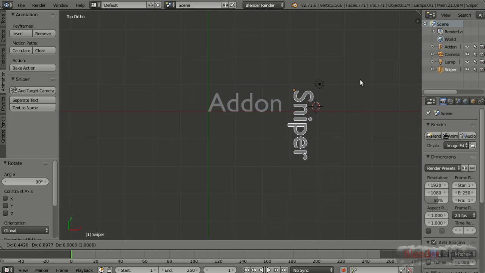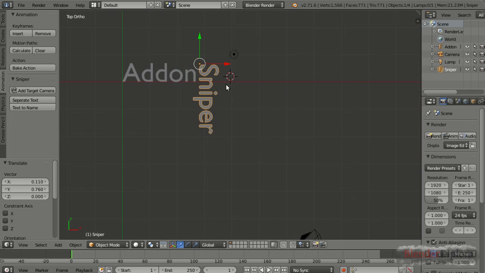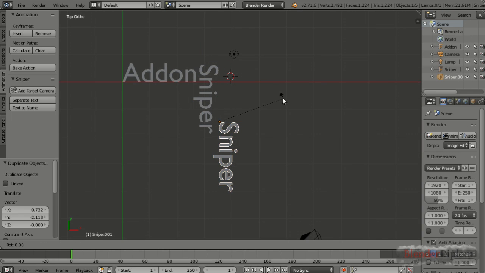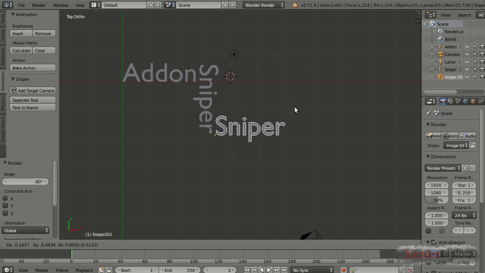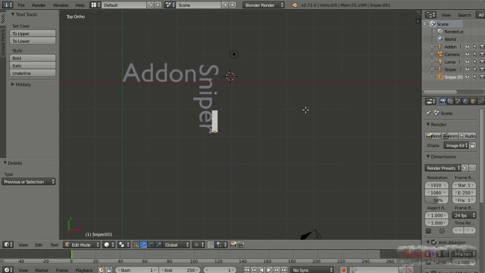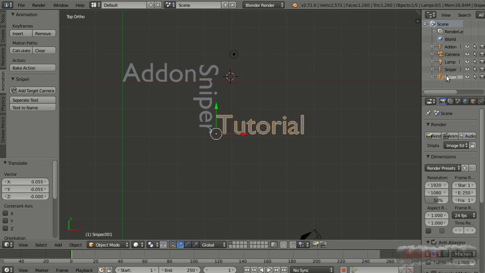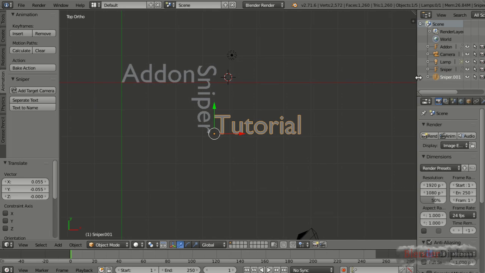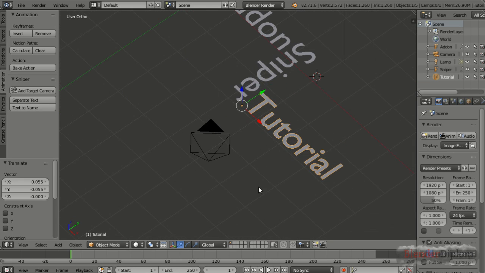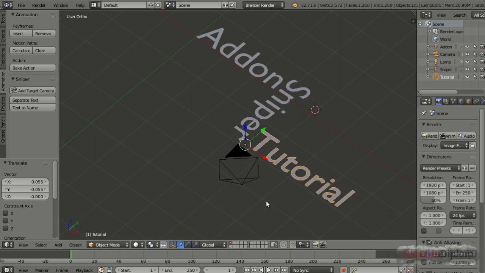And I want another text object. So let me duplicate the Sniper. And I will call this tutorial. But on the right, you see it's not called tutorial in the outline. It's called sniper.001. And that's not cool. So I simply click Text to Name and it's called tutorial. So this function is also very handy when you duplicate text yourself and want it to get the name of exactly what you typed in the text field.